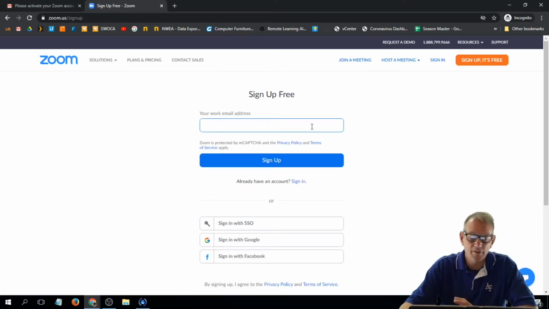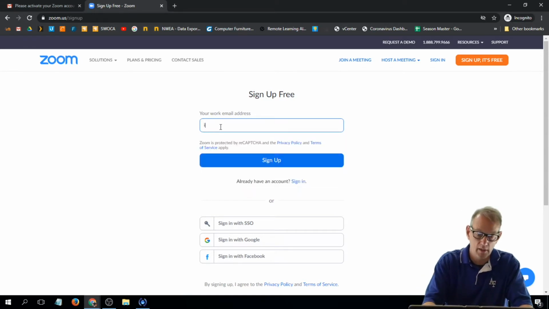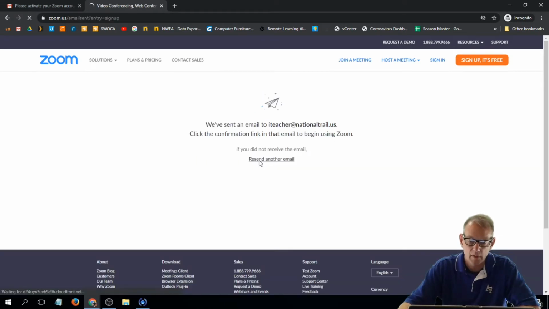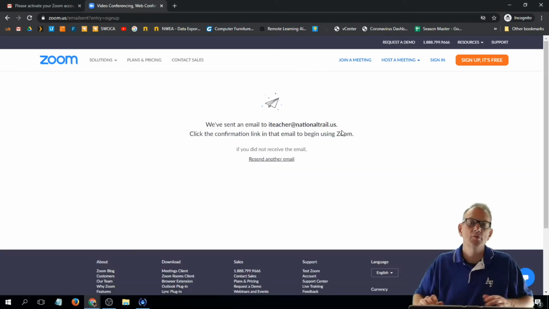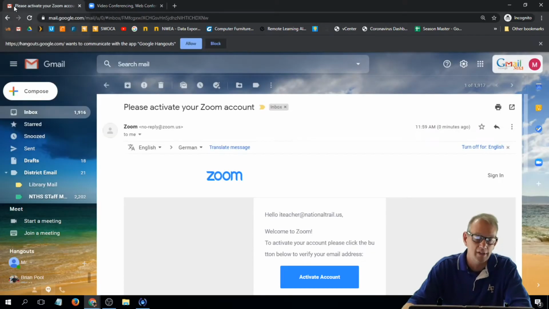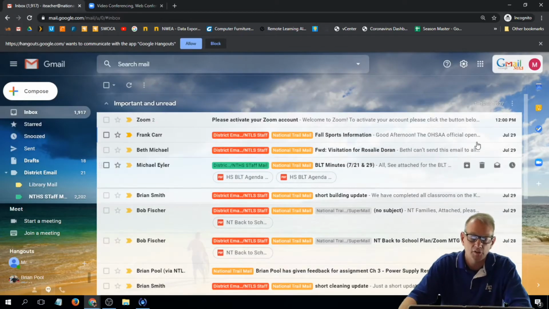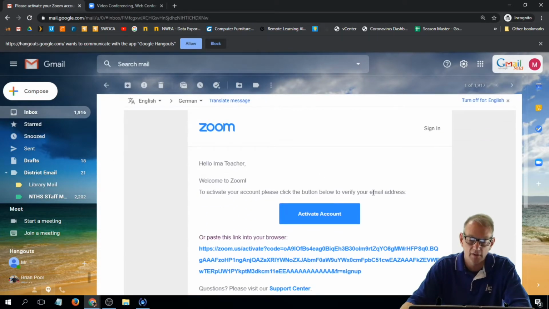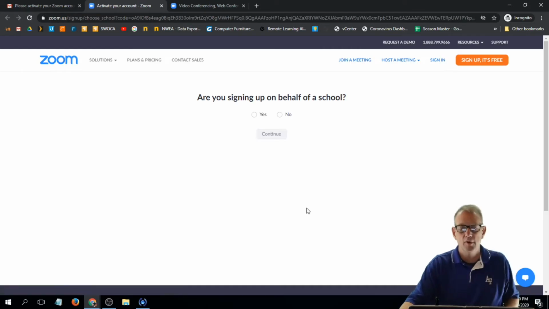So if you haven't signed up before, you click sign up. You're going to put in your work email address, and you're going to hit sign up. And it's going to say, hey, we've sent you an email to confirm you're who you say you are. Then you go over to your email address and check your inbox, and you should have something like this that you click on to activate your account.